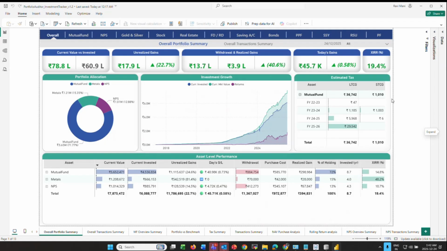Got it. So this report is split into individual asset level as well as overall portfolio level. The overall view combines all your investments, basically your metal, meaning gold, silver and SGB assets together, called metal, and then NPS and then mutual fund combined, to show what your overall portfolio looks like.